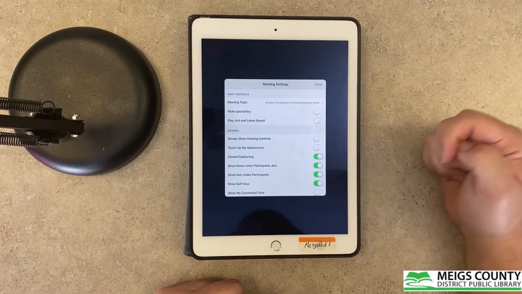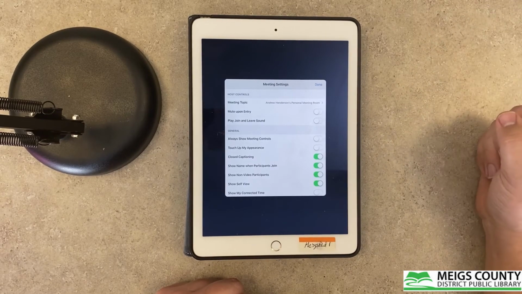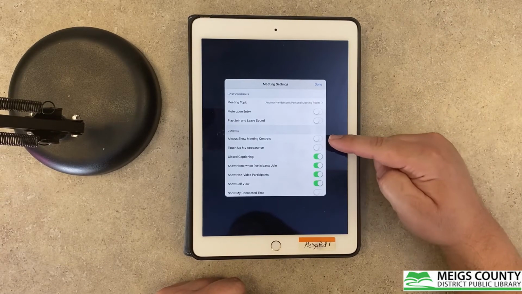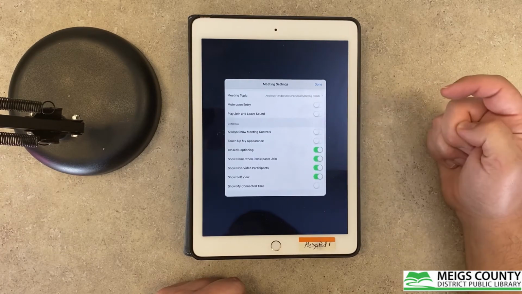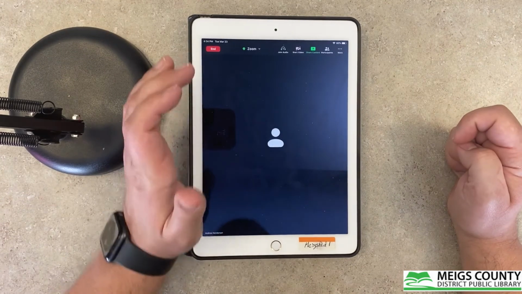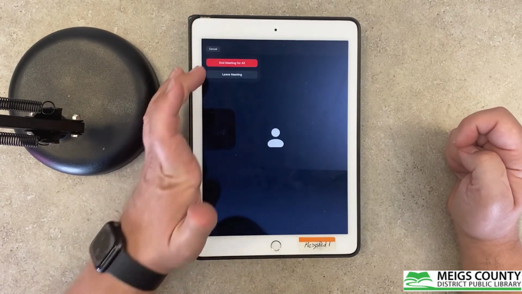You have touch-up appearance, which will change the lighting somewhat on your camera. You can show name when participants join, closed captioning, show non-video participants, show self-view, and etc. Familiarize yourself with these meeting options.